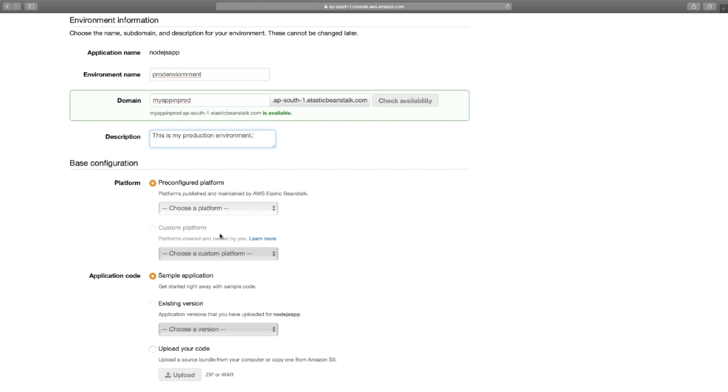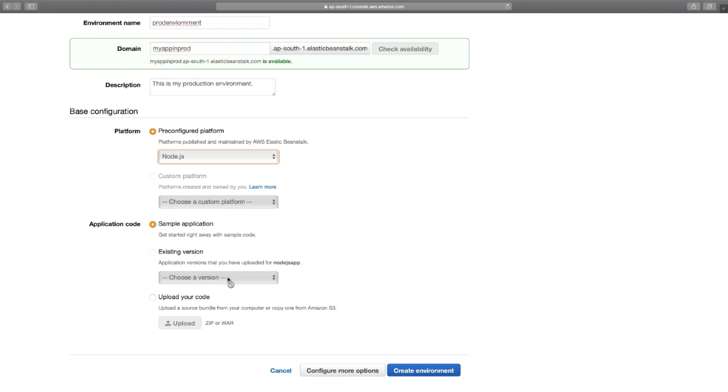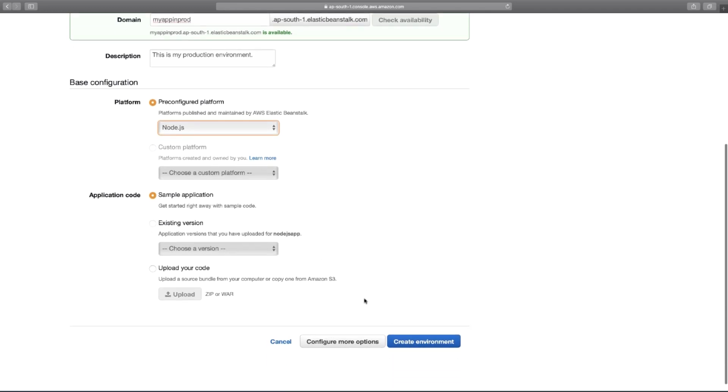The very first thing we'll do is choose the pre-configured platform. I'll choose Node.js, and the application code would be the sample application, so I'll just go with the sample one. Now, this time I will not straight away click on create environment. Instead, I go to configure more options.